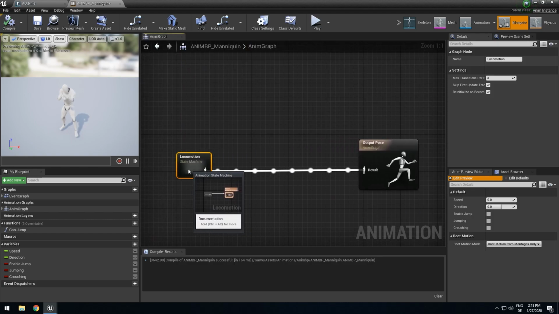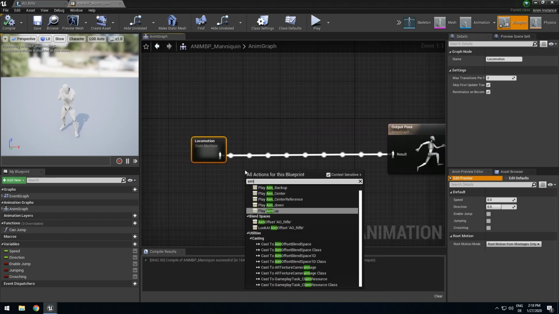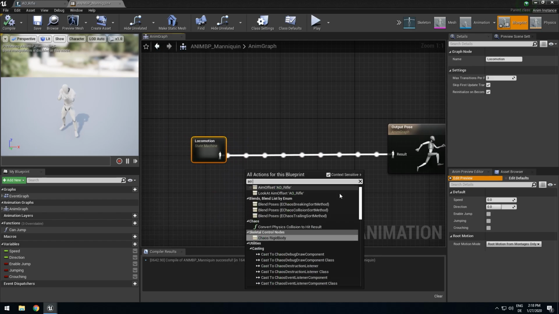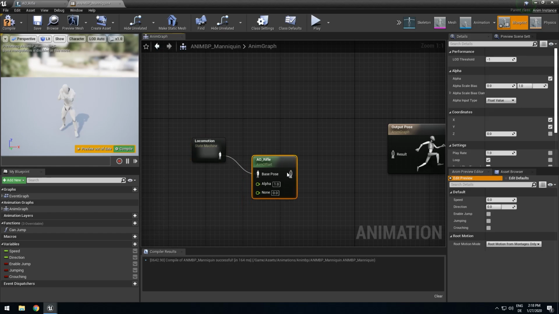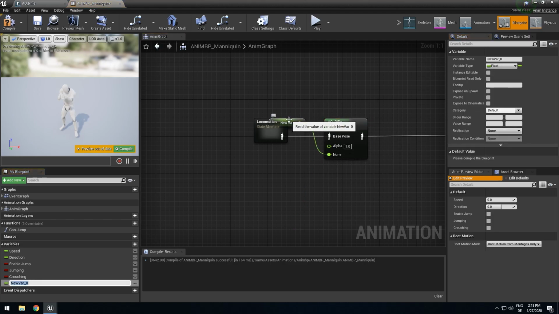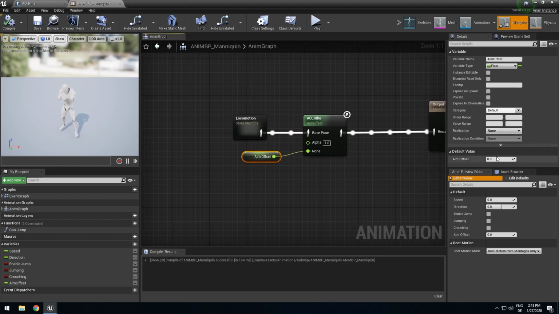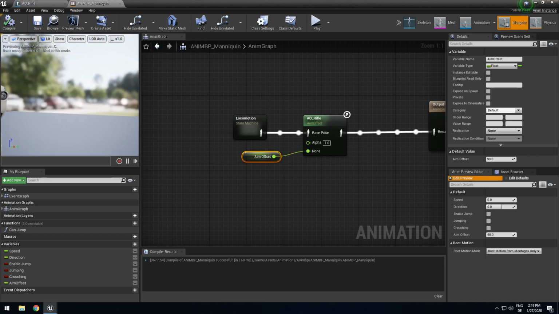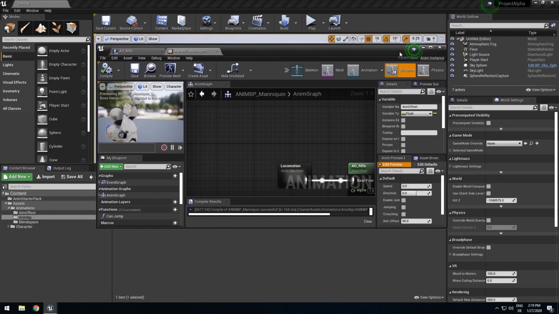But let me get back to the graph, and in here I want to add AO rifle offset AO. What we're gonna do is just hook this up, and then we're gonna create a variable here which will be our aim offset. There you go. And if we change this to 20, the player starts looking up, 45, 90.